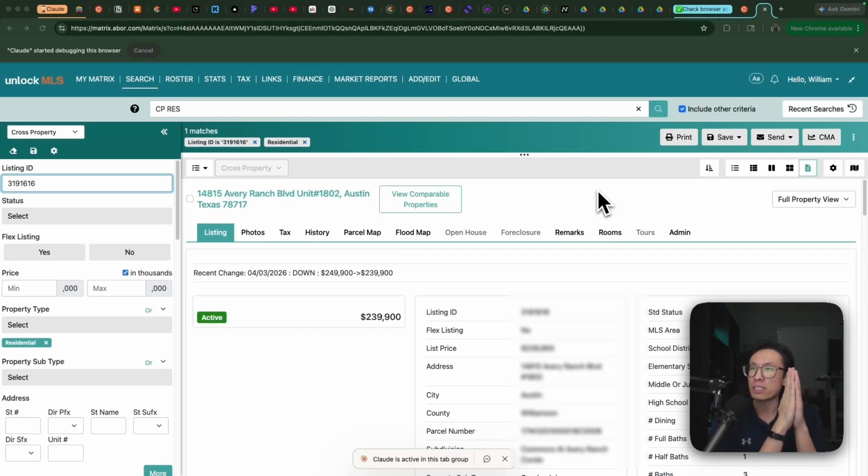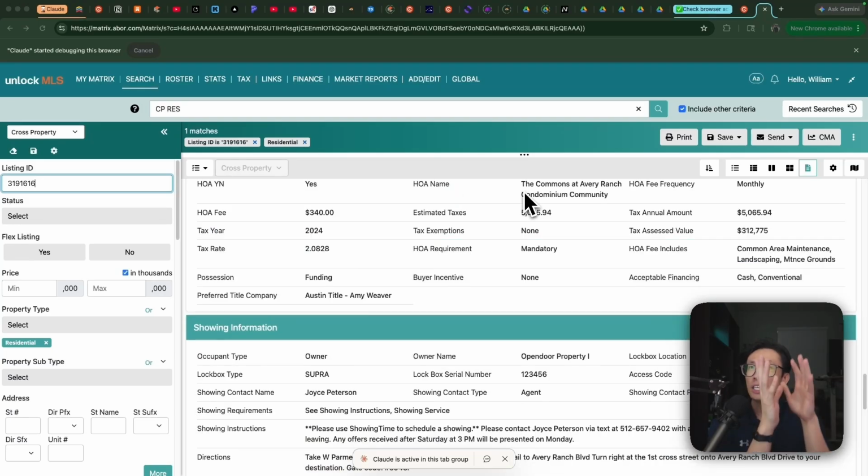Matrix, or in this case, Claude right here, I'm going to show my hands, I'm not controlling the computer or anything. Claude is actually going to go through the computer. It's going to enter the listing ID, scroll through my browser right now, find the showing instruction, and then take a look at the contact information, whether this is owner occupied or anything like that. And then it's going to give me that information, right? All of it is manipulating through Claude, through this browser.